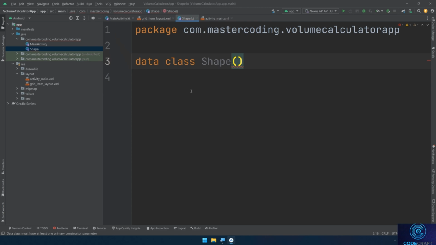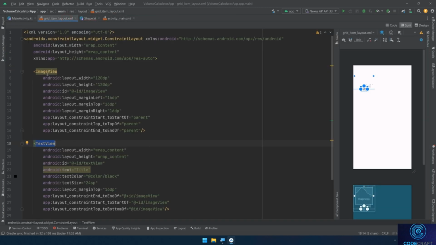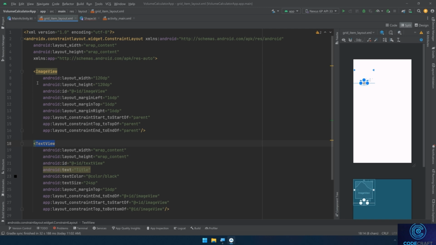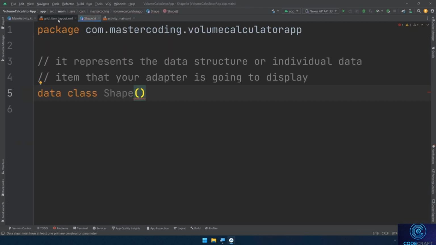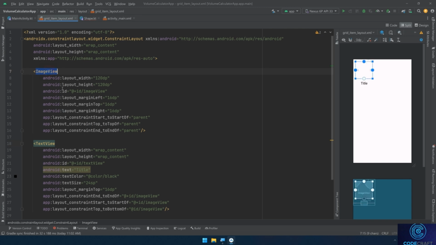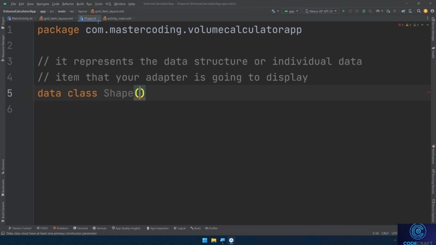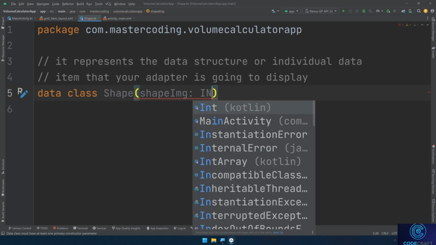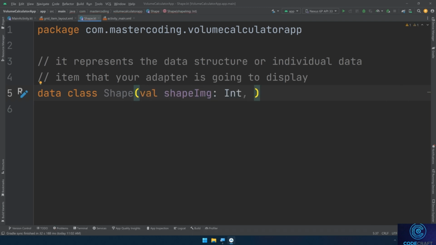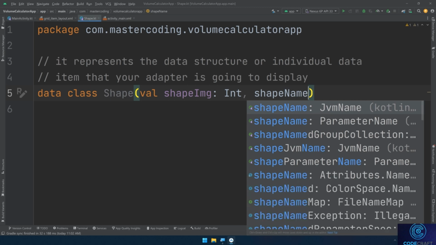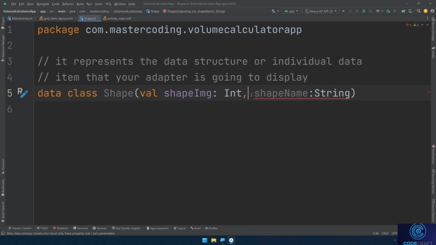It represents the data structure or individual data items that your adapter is going to display. And since we have only an image view and a text view, I create inside this Shape the variable of type Int that is linked with the image view, and another variable that is linked with the text view. It's of type String. Name it as shapeImage. It's of type Int. And the second variable here is named shapeName. It's of type String. I'll create val, and this is good. This is our data class.